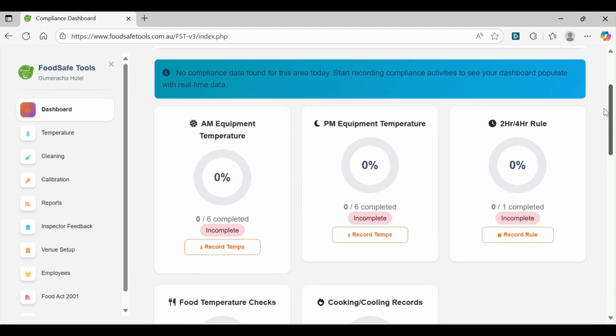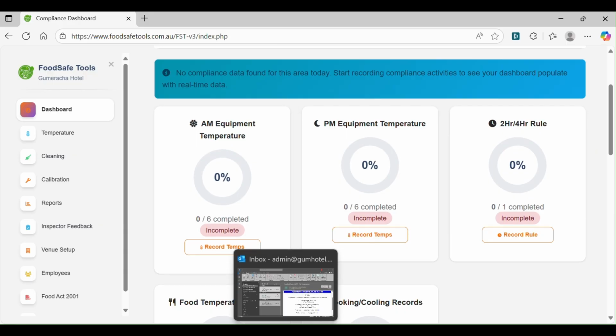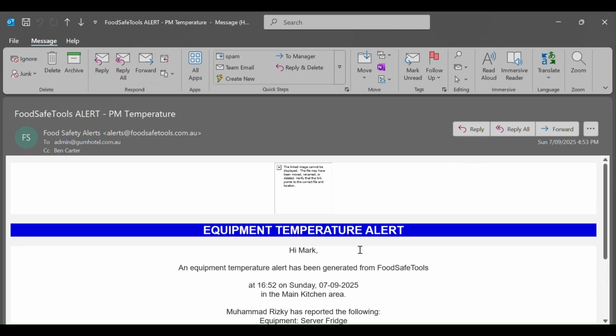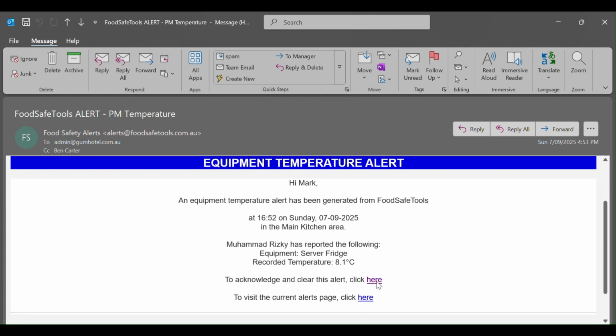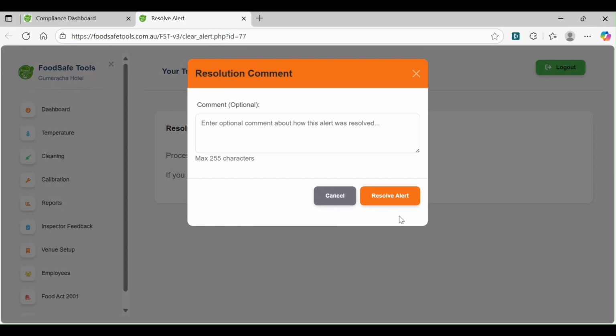If you have a temperature record that is not in the required safe zone, a notification will be emailed containing information of the equipment name, time, date, staff member, and the temperature recorded. It will be the manager's duty to acknowledge and clear this alert from the email. The manager at the time can type a note to resolve the problem for future reference.